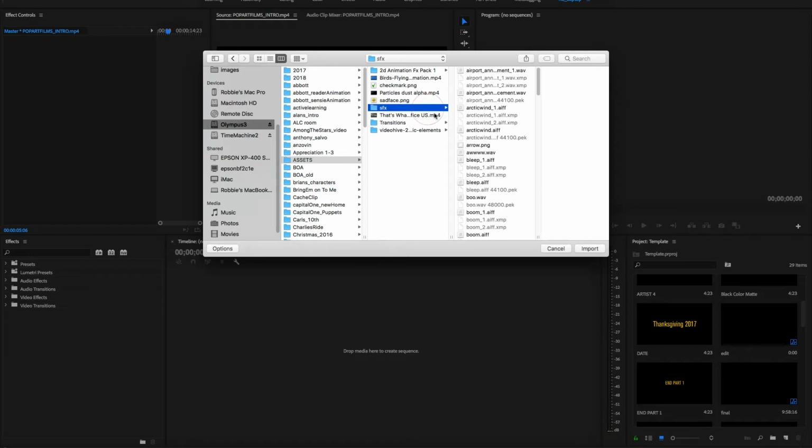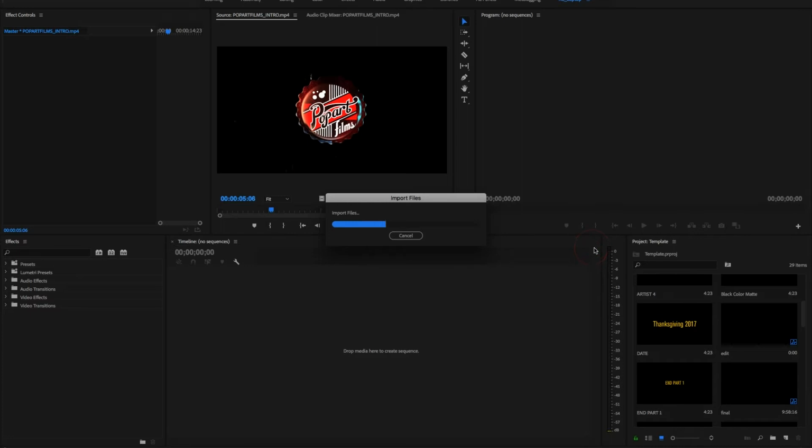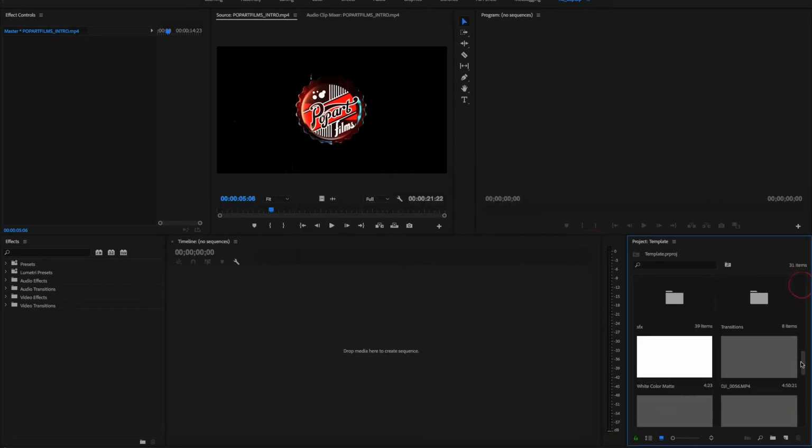So here we go. Sound effects, transitions. I'm going to import both those folders. All right. So everything's imported in here.